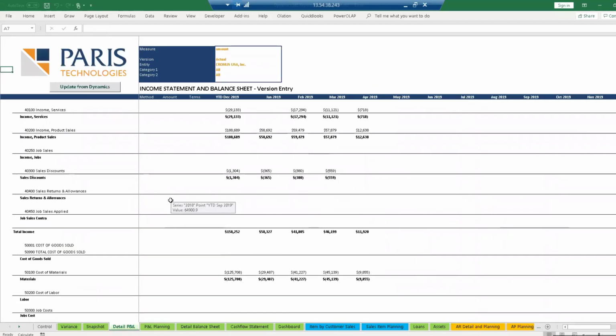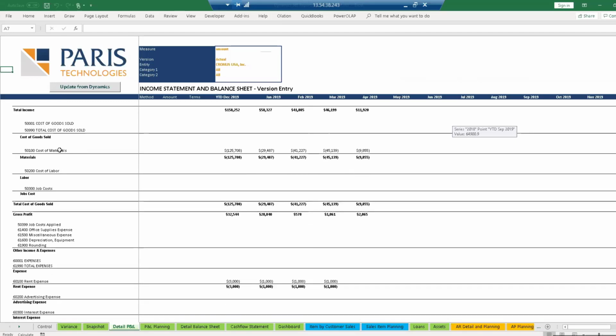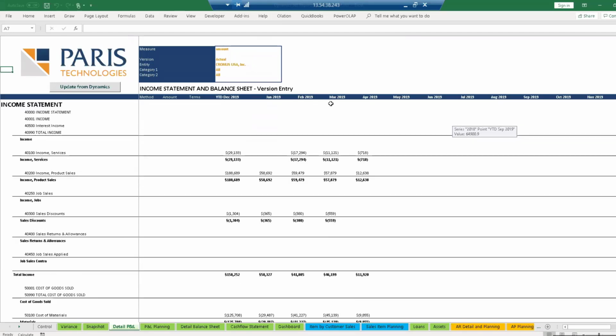Here we're just showing a detailed P&L, and we've got the months across the top, and we've got the income statement running down the page. We can take that to the next level. We've got January, February, March, April, with the actual data coming from Dynamics. And now we're going to start putting some forecast data in for May, July, through to the end of the year.